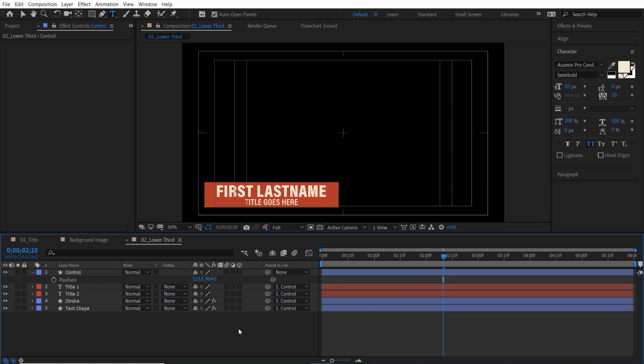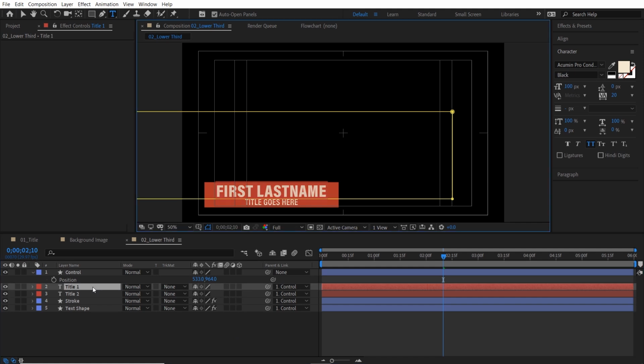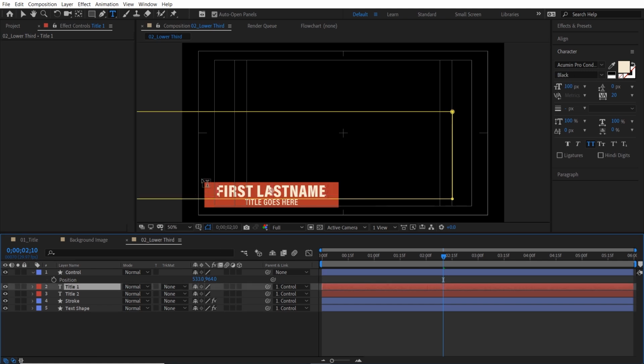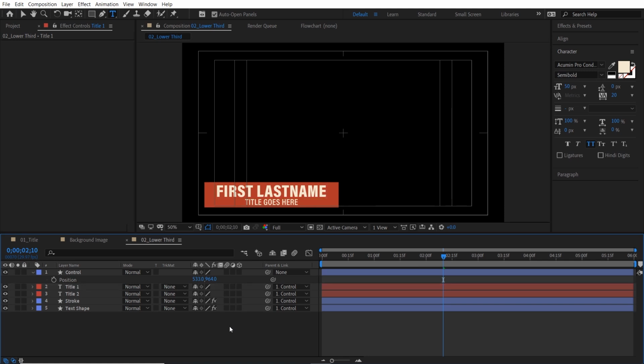Now, the only problem that we have right now, if you change the name, you can see it's sizing it from the center. And that I do not want. I want it to size from this left corner. So to do that, we're going to do some expressions.